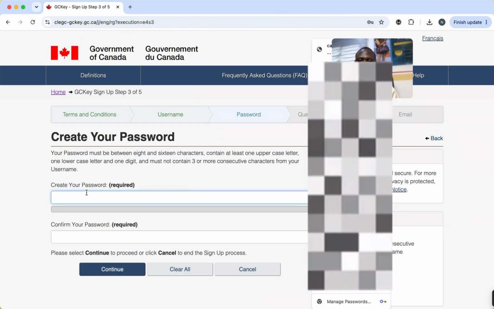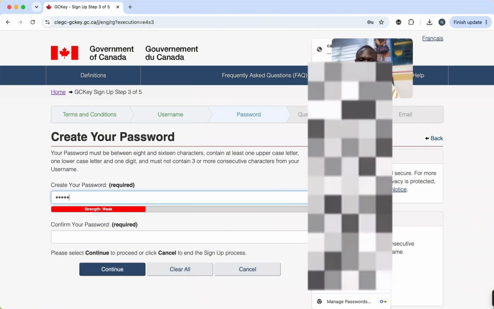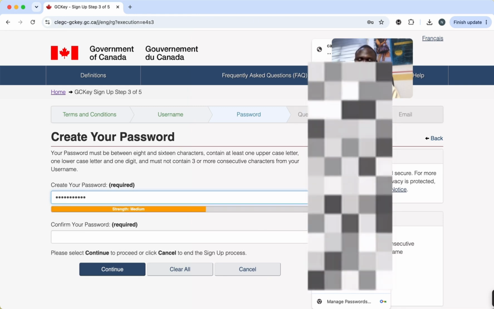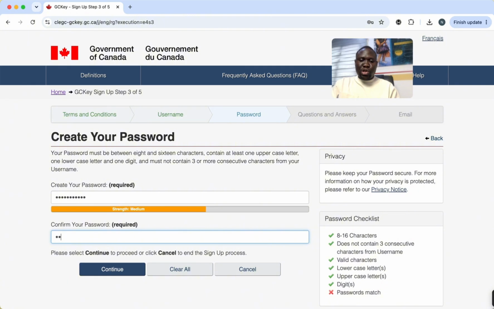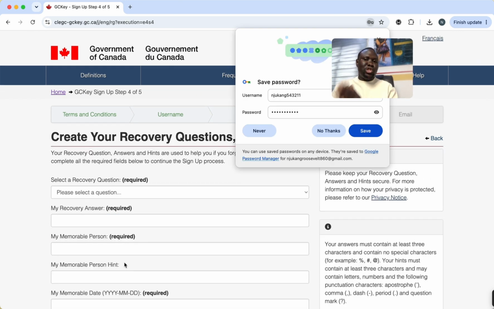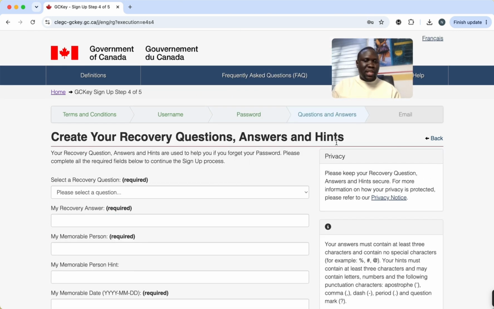Enter your password. So I could take something very simple like this. Okay, you can choose your own password of your choice like this, and mine is working. Remember, it has to be 8 to 16 characters, do not contain 3 consecutive characters. Lowercase, uppercase is accepted, password is matching. So I can now continue because it's actually matching. So I can save this anyways.